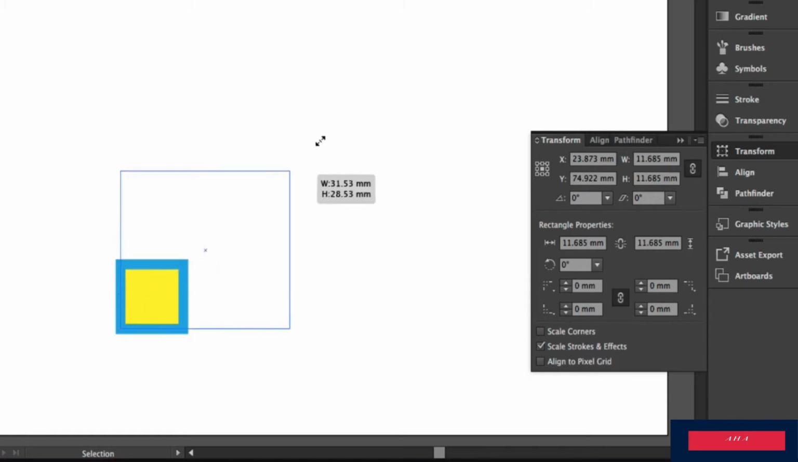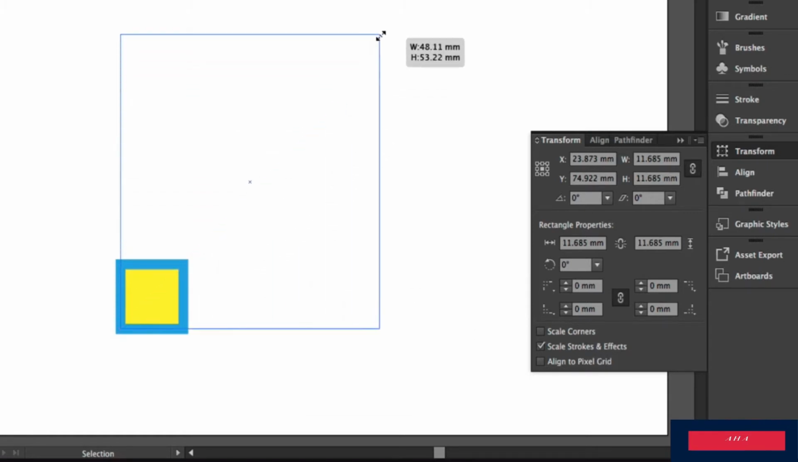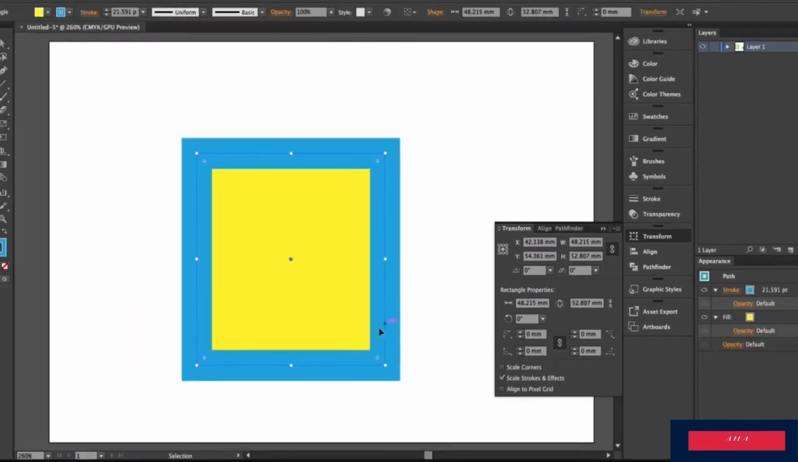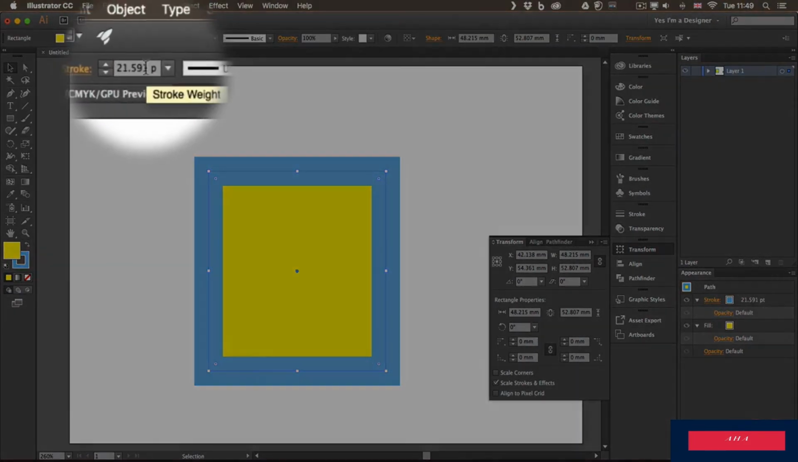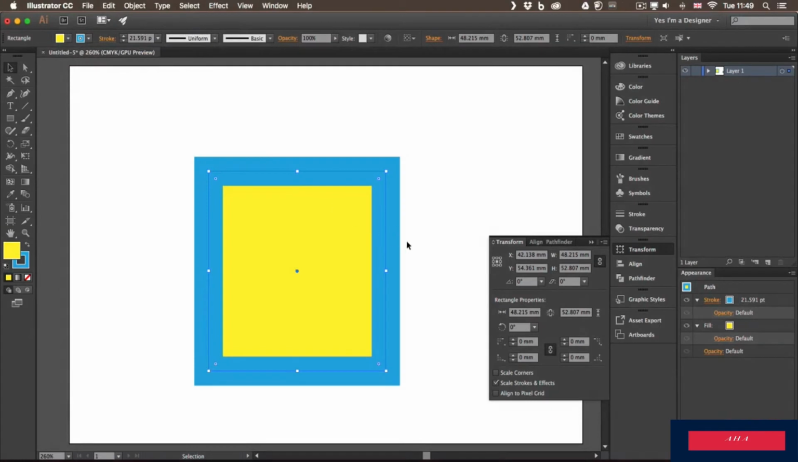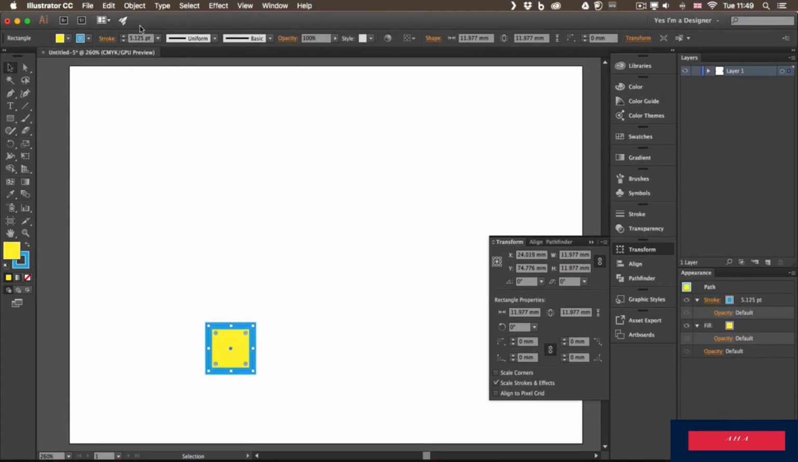Now if I make it bigger, notice what will happen: the stroke size will keep its size in relation to the object, and it will increase accordingly. So now the stroke size is around 20 points. In the same way, if I make it smaller again, it will also go down in size. So the stroke width is going to follow the changes to the size of the object.